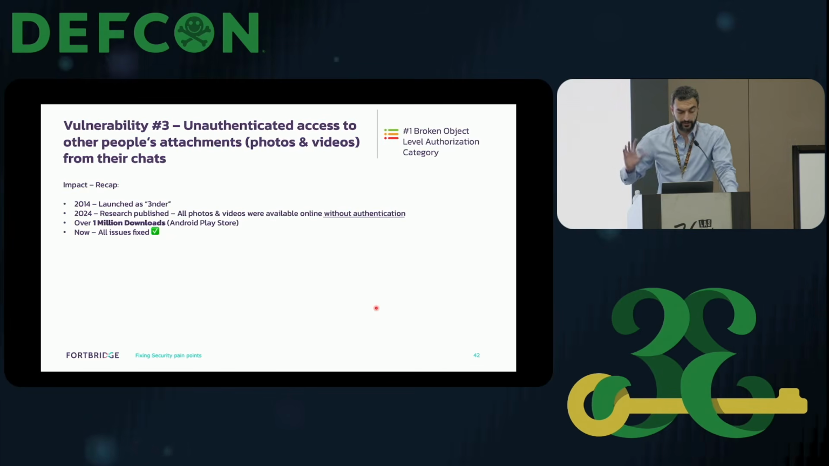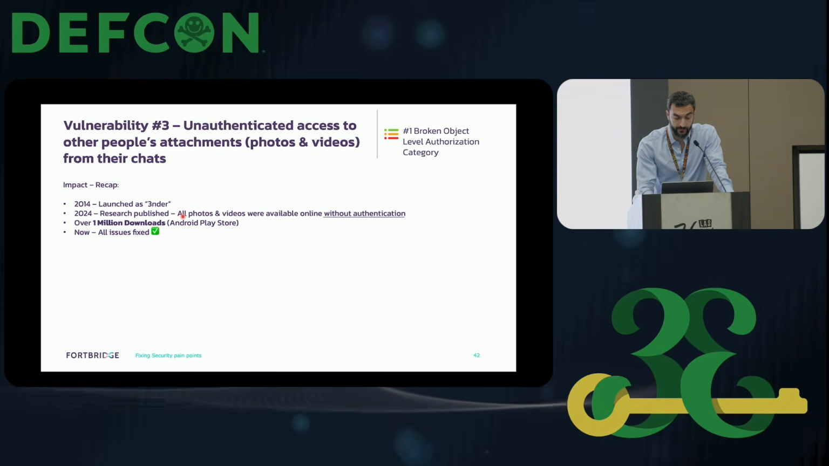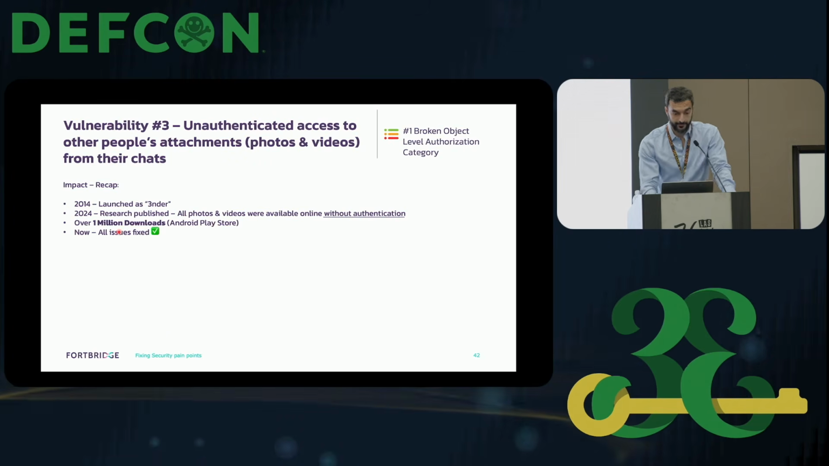Okay, just to do a short recap of what happened. In 2014, the app launched under the name of Trender. In 2024, at the end of the year, we published this, and this specific vulnerability shows that all photos and videos were available online without authentication, and on the Android Play Store, the app has more than 1 million downloads. Now all the issues are fixed.